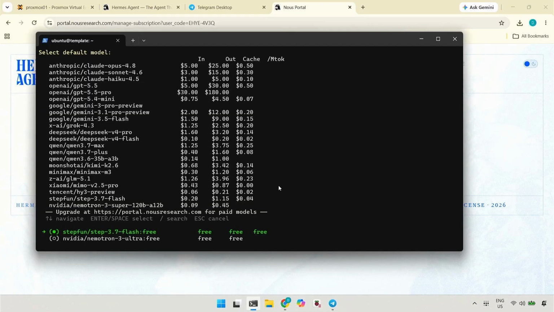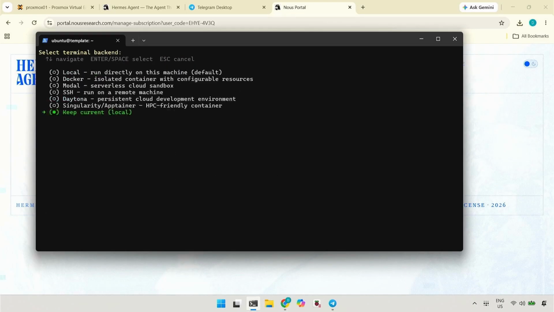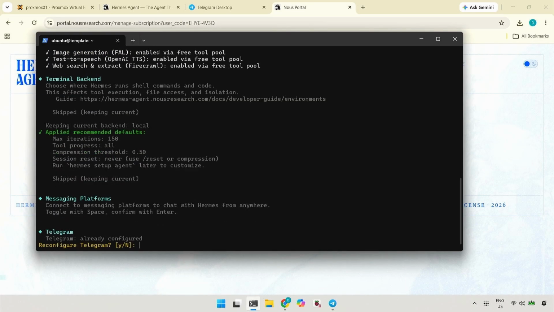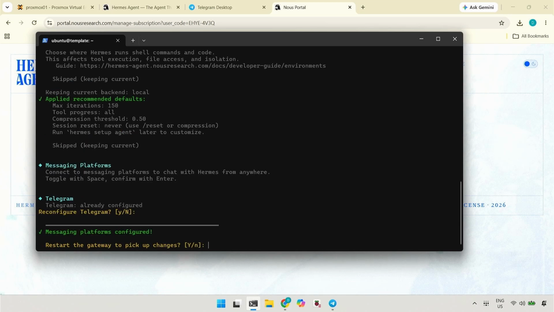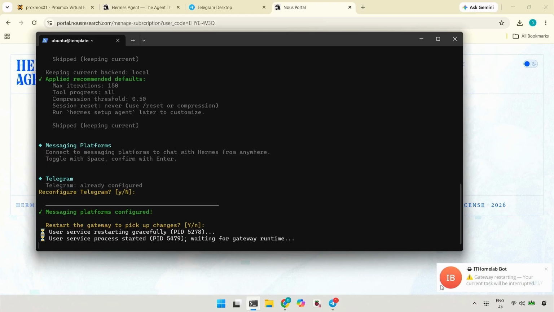So we'll go back here. We'll say use the step fund, which is the free one. Just enter through all of this again. Reconfigure, default is no. Restart the gateway, yes. You can see down here, this is a message from Telegram that the bot is restarting.